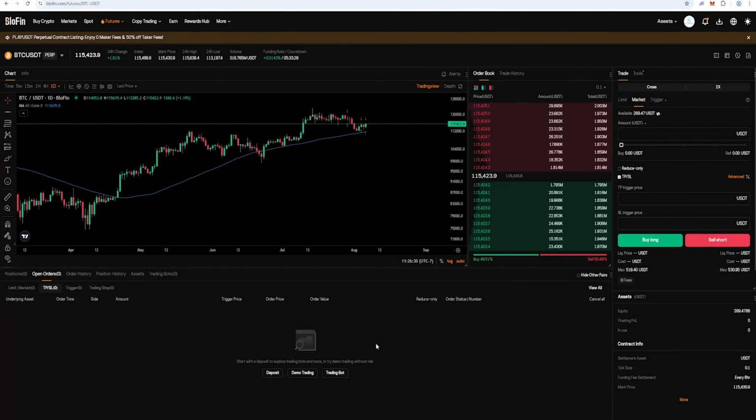Now I'll demonstrate a limit order. And these order types give you the ability to choose a price point that you wish to open a long position or a price point that you wish to open a short position. But you will need the price of the asset to reach your order price before your order is going to fill and put you into a position.